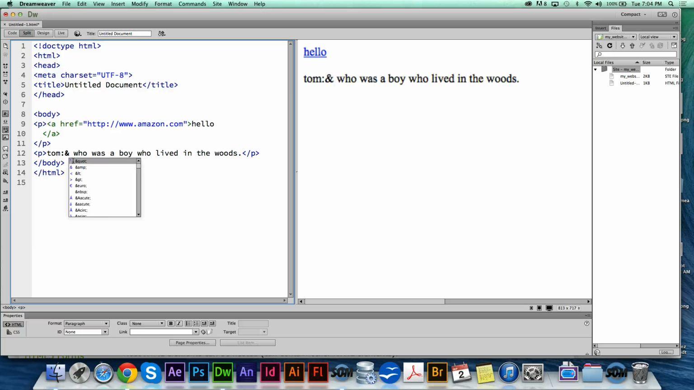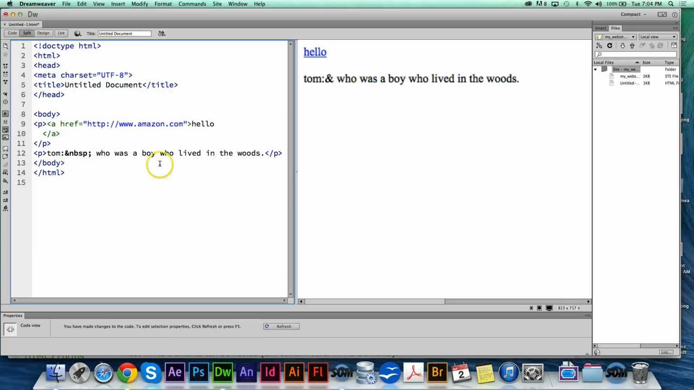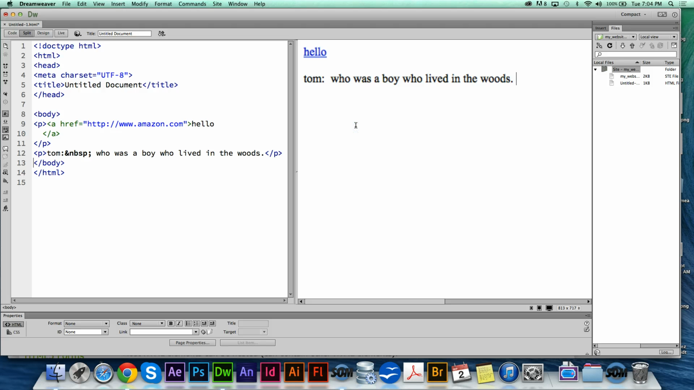That special character is ampersand NBSP semicolon. And now there's two spaces. So there's the one space that Dreamweaver and HTML gives you as a gimme, and then there's the special character you added that adds the additional space. The ampersand is above the number 7 if you hold the shift key down. Then it's the letters N as in Nancy, B as in Bob, S as in Sam, and P as in Pauline. And then a semicolon.